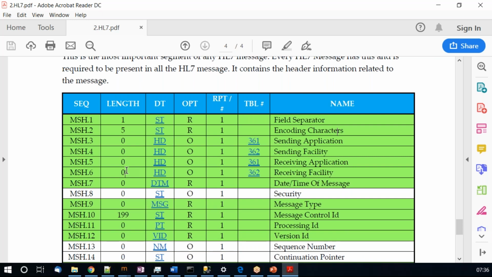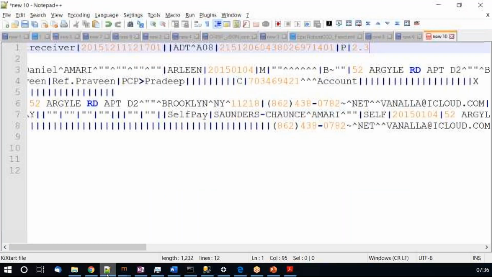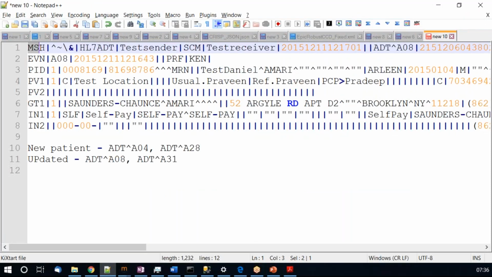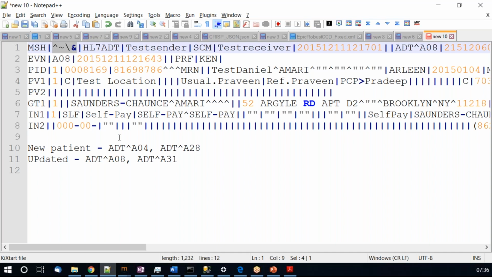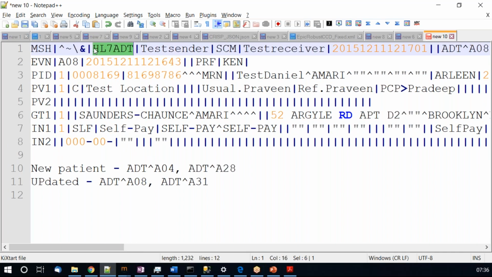Okay, any other questions? How do we identify which is the sending application and the receiving application again? By looking at message 3, you will be able to figure out the sending application, and message 5 indicates the receiving application. So for example, when we read an HL7 message, this is MSH1, this is MSH2, and this is MSH3. Here HL7 ADT is the sending application. This is a test message. This is not a real message.